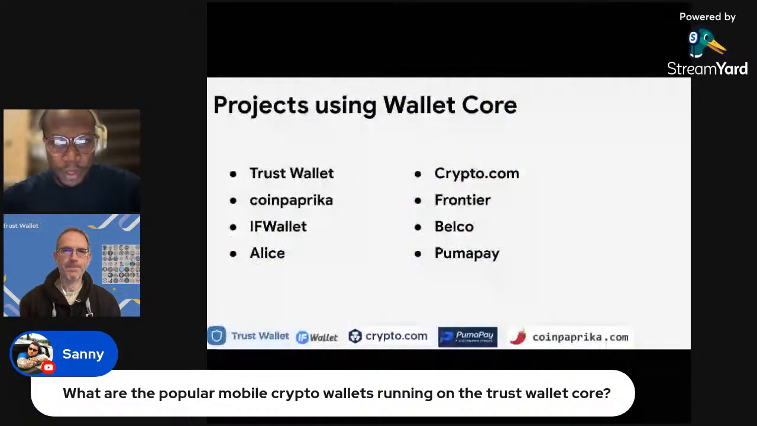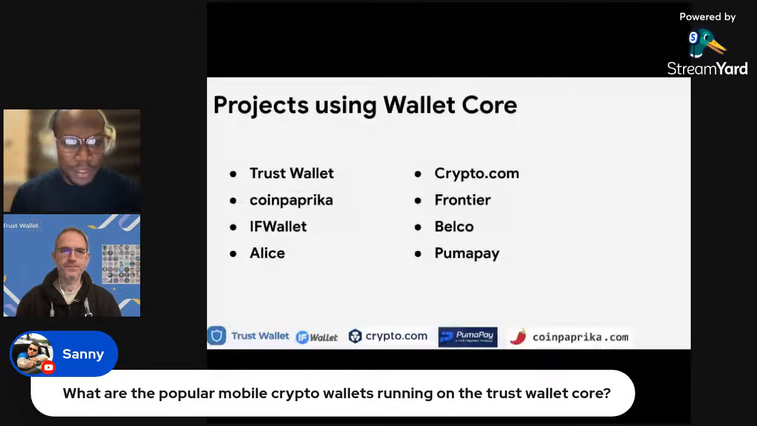Sunny said, what are the popular crypto projects used by Wallet Core? So as you can see, we have exciting crypto wallets that actually use Wallet Core on the list. We have Trust Wallet, the awesome Trust Wallet, which is actually using Wallet Core. We have Crypto.com, we have Coin Paprika, we have other amazing wallets as you can see on my screen. So, Adam, do you have something to say about that?